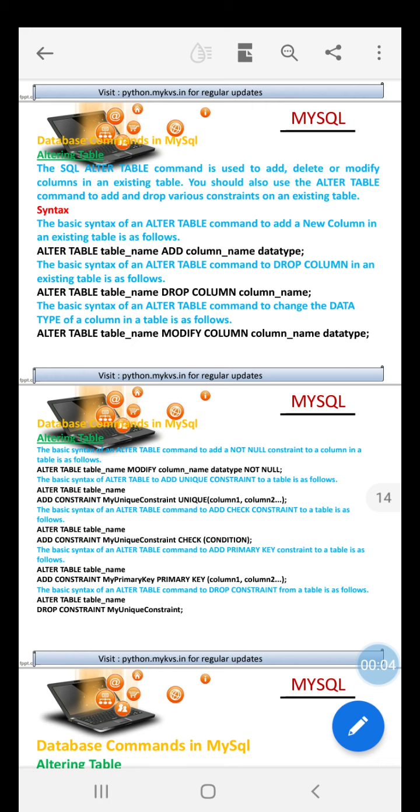This is my another video for the revision of SQL for class 11 and 12. Today we will discuss how to modify our database in SQL. For this purpose, SQL uses the alter command. Alter is a command which is used in SQL with three different clauses: add, modify and drop. All these clauses are used to modify the database in SQL.